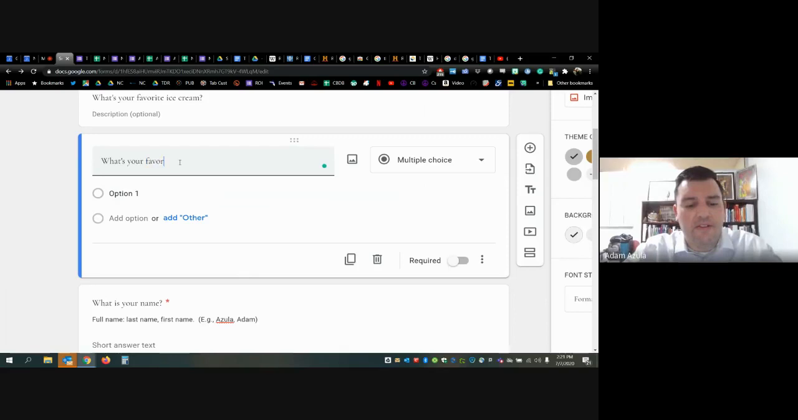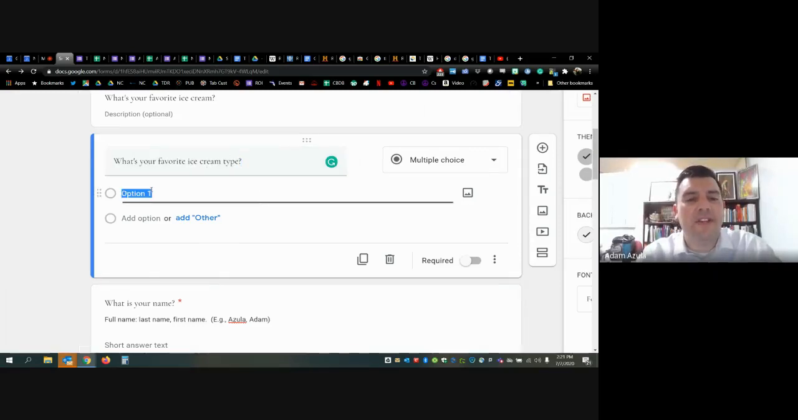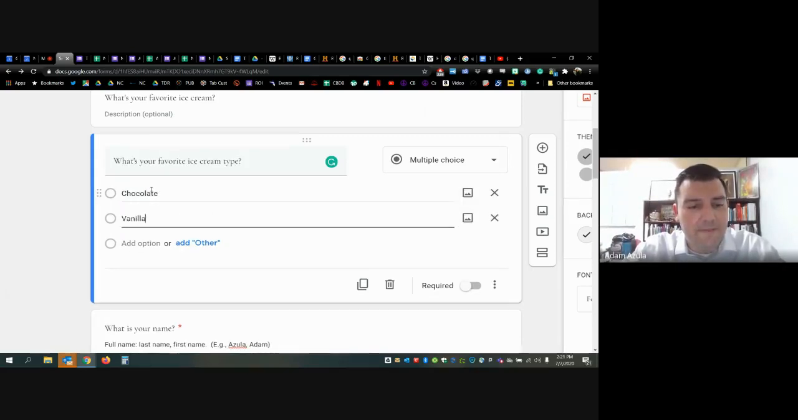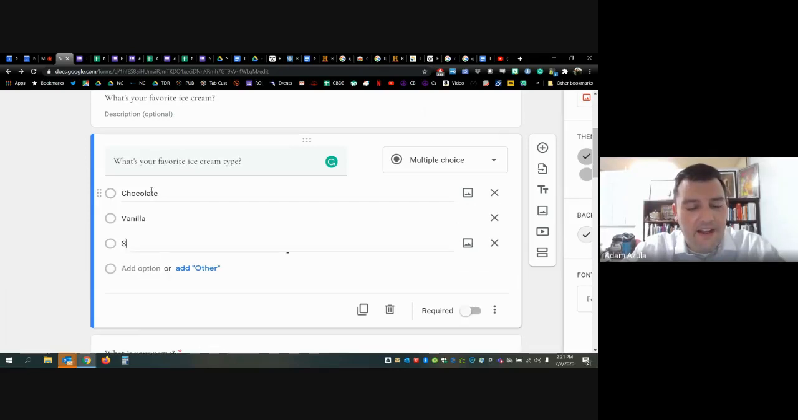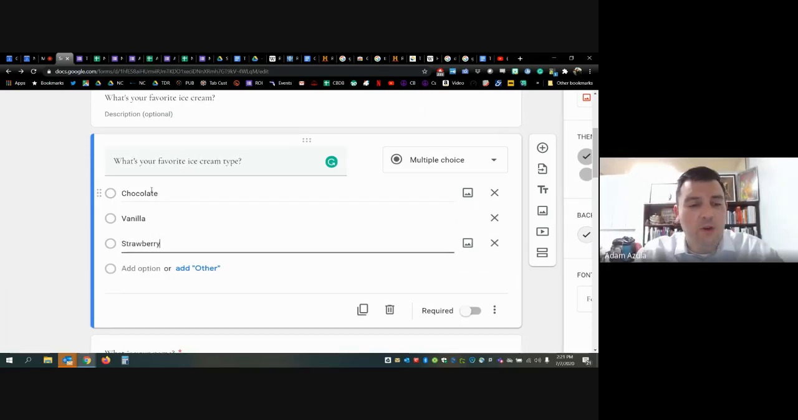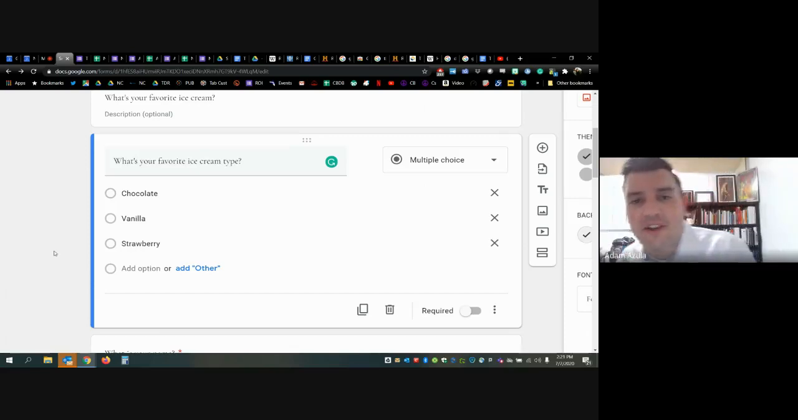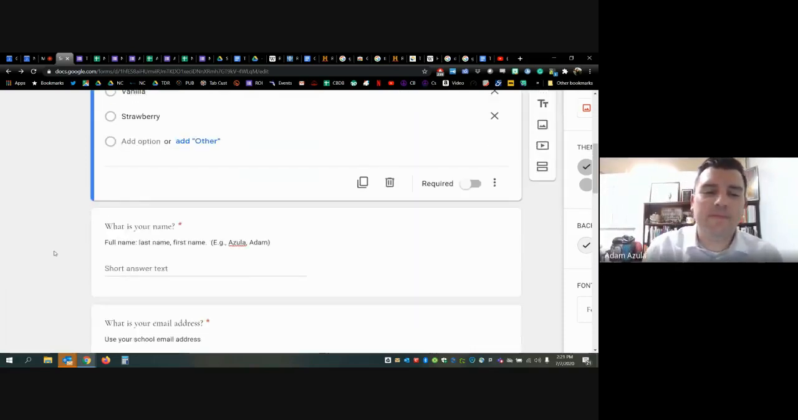What's your favorite ice cream type? This is a horrible example, but I think you'll get the feel for this. If option 1 is chocolate, option 2 is vanilla, and then for all of you who were into strawberry Yoo-hoos back in the day, God bless you, I'll put strawberry there as well. We won't get into all the crazy flavors.